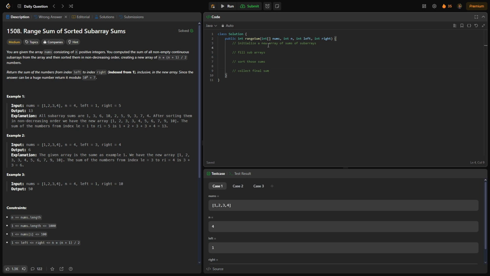So to initialize our new array, it's going to be an integer array. We could call it subarrays, and it's going to be equal to a new int array of length n times n plus 1 divided by 2, because that is the maximum number of sums that can be created from our original array. On top of our new array, subarrays, we're going to have an integer temp, which is going to store the temporary value we'll be adding to subarrays, and an integer index that will represent the index in our subarrays.